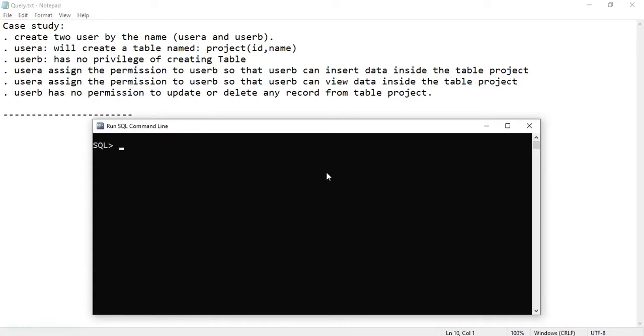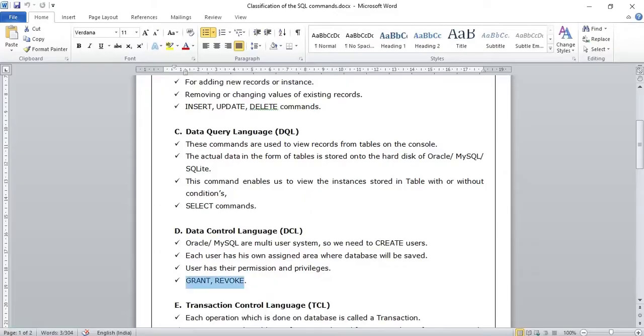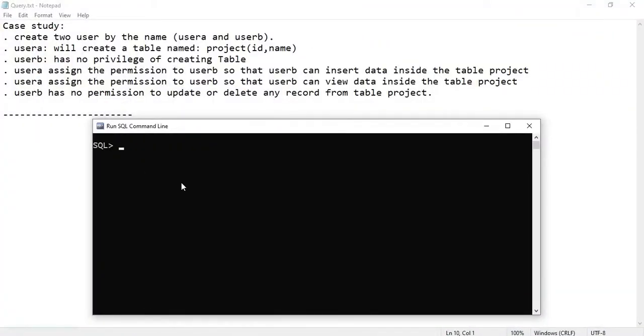So I have already created a couple of users, and for creating those users, you have to use the create command that belongs to data control language. And let me show you who is the user currently logged in. So show user. Well, user A is currently logged in. That means user A has already been created, and user A has got a table of its own.